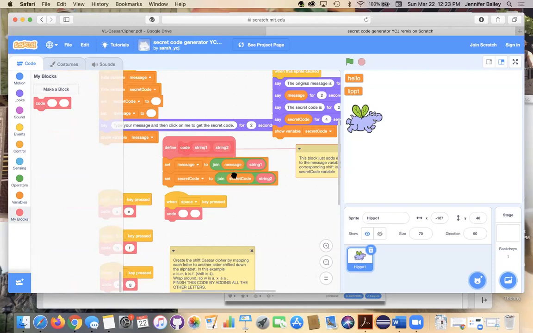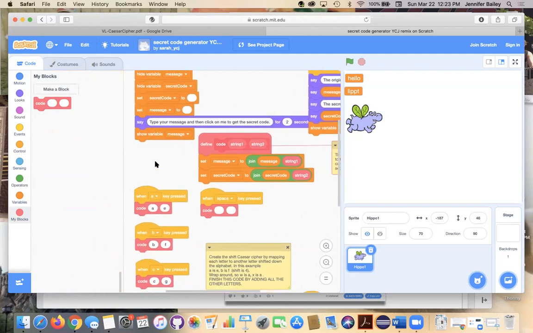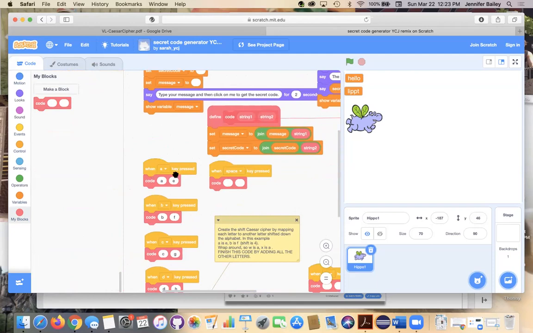So what you'll end up having is, if you come over to here where it says "when A key pressed, code A as E," the letter that we're going to change goes in the first white bubble, and the letter we're changing it to goes in the second. So when we type in A, it's going to show up as an E. And you're probably wondering how we got that.